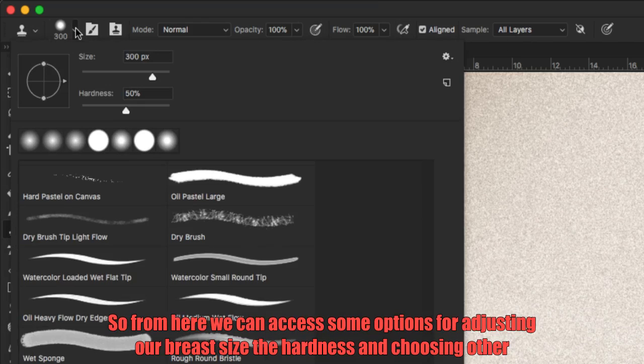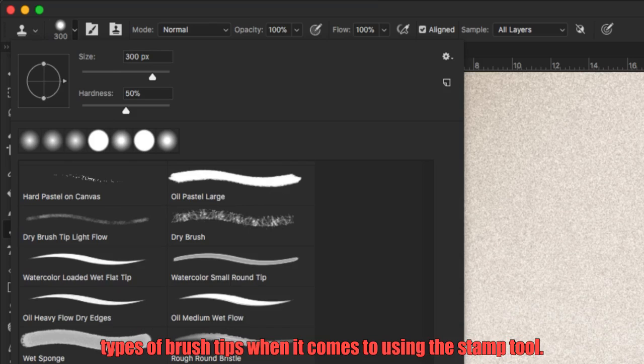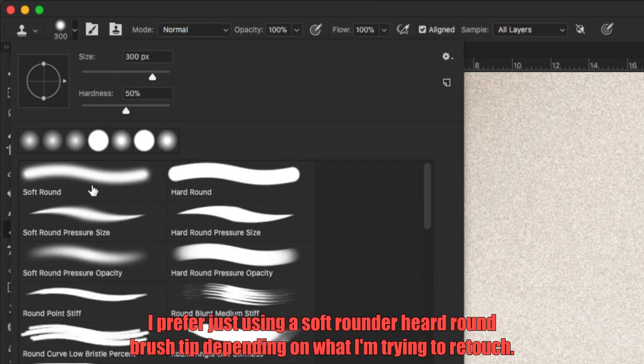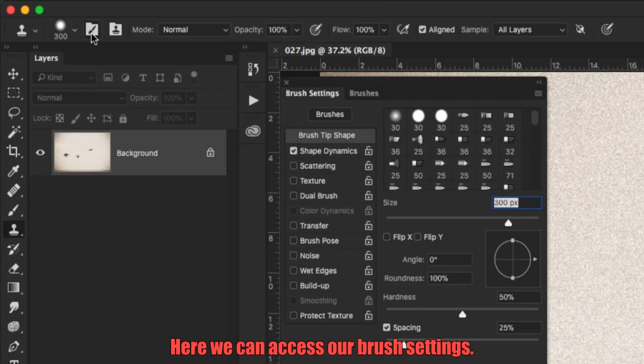From here we can access some options for adjusting our brush size, the hardness, and choosing other types of brush tips. When it comes to using the Stamp Tool, I prefer just using a soft round or hard round brush tip depending on what I'm trying to retouch. Here we can access our brush settings.